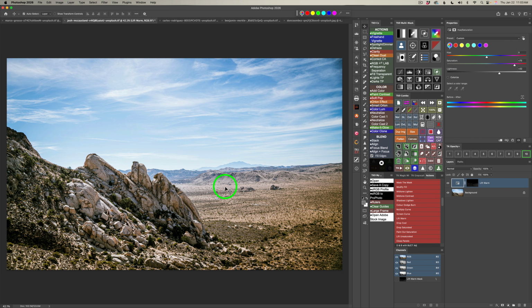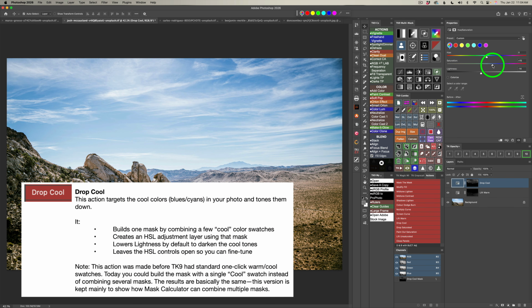And now let's go into an opposite direction. How about Drop Cool? Drop Cool is right under Lift Warm. Let's click it, Drop Cool. And now look at the sky and all the cool colors. I'm going to shut this off. Here's before and here's after. See what it does? With an HSL adjustment, it reduces the lightness to -14 and increases the saturation to +15.